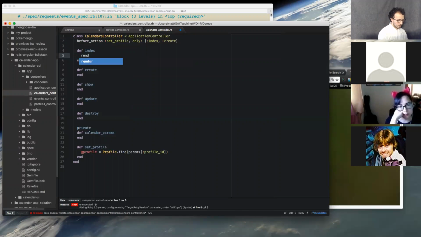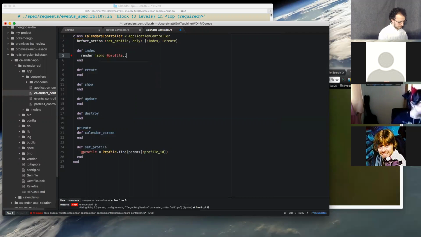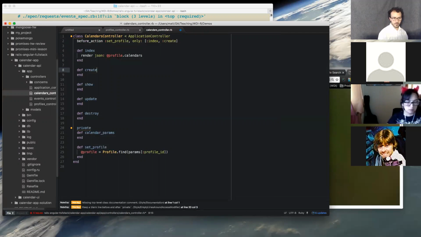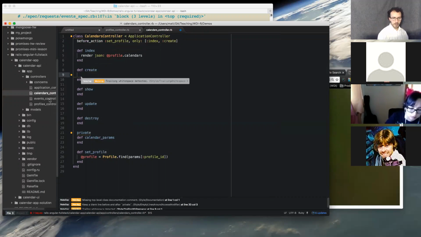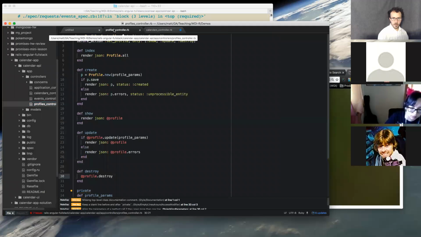So rather than showing all of the calendars, we're going to show @profile.calendars. Okay. I'm going to set this off to the right so that we can use it as a reference.